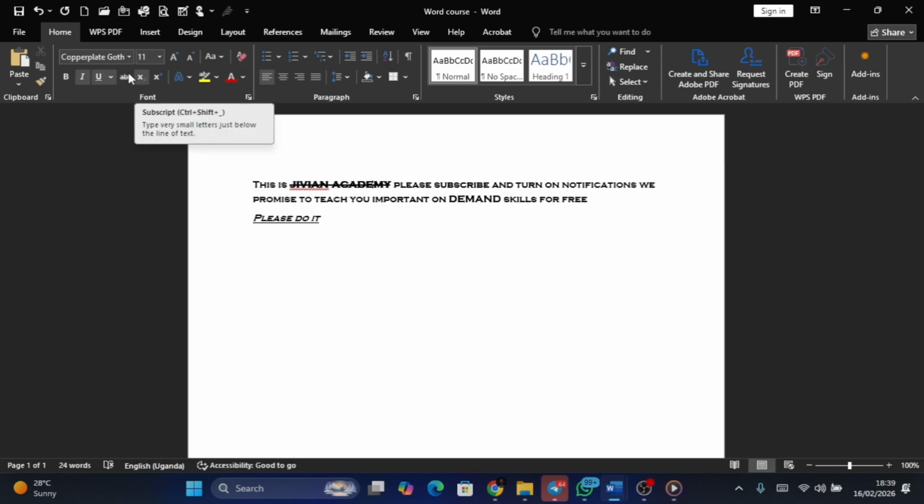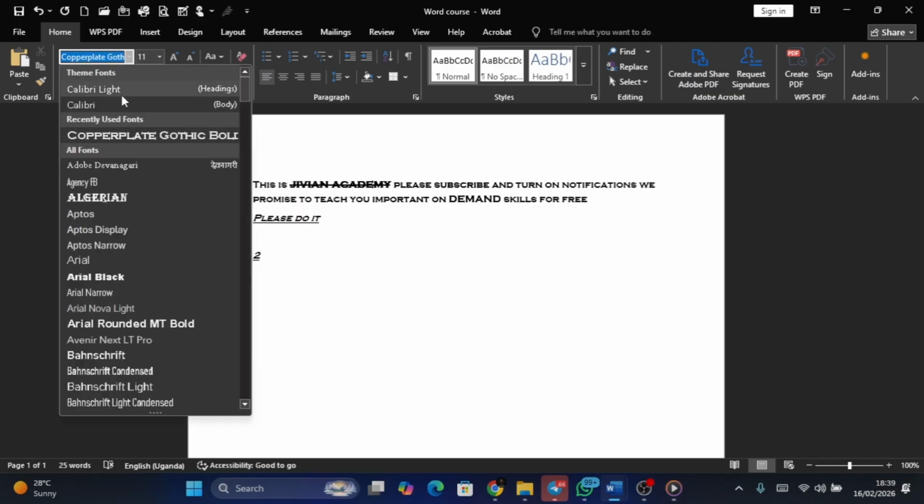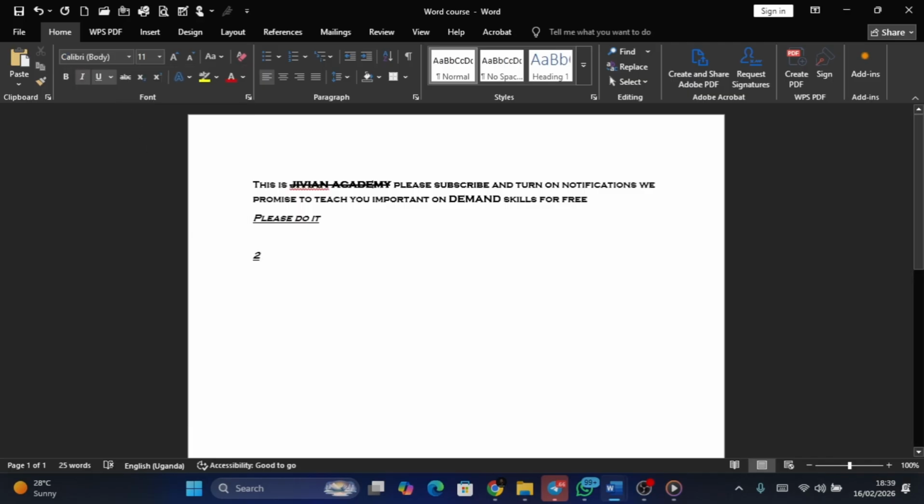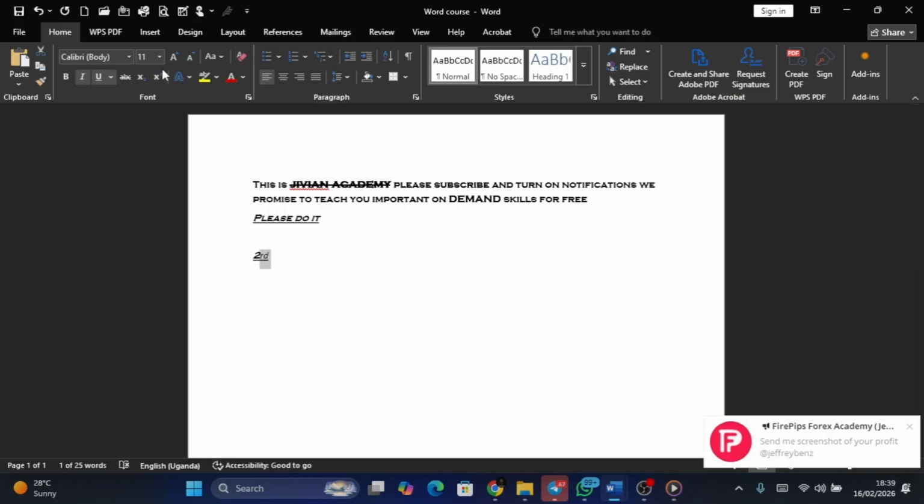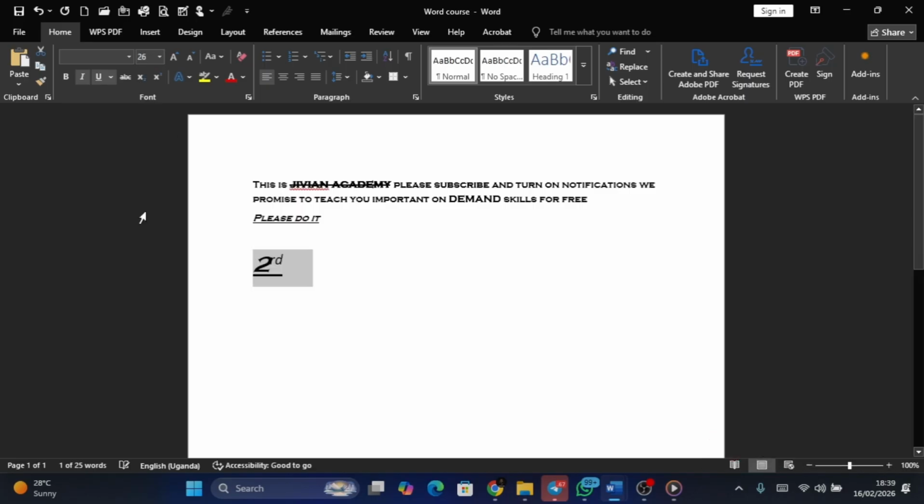Now we have also this. What these ones do, superscript. Maybe you write a date, and you want to write second. Let me change the font so that I have some other second. So this second, you want to take it up. What you do, you highlight this and you click on this X. You can see it gives you second. Let me just increase the size so that you see it clearly what I'm talking about.